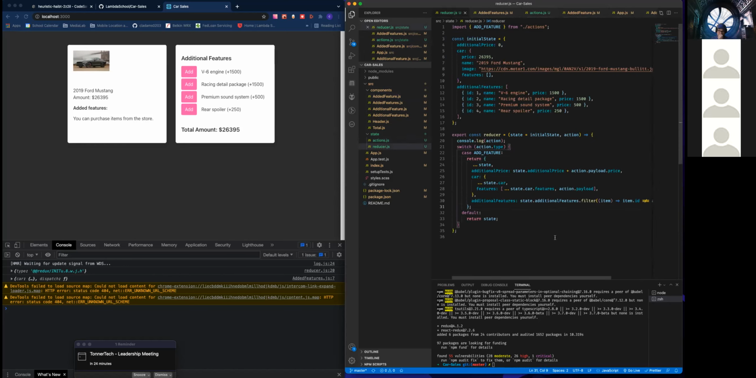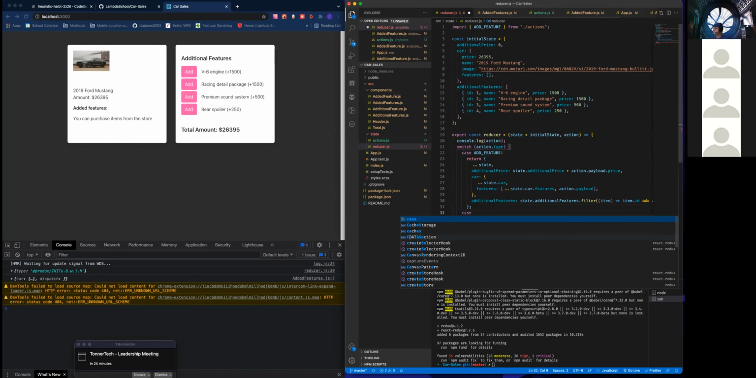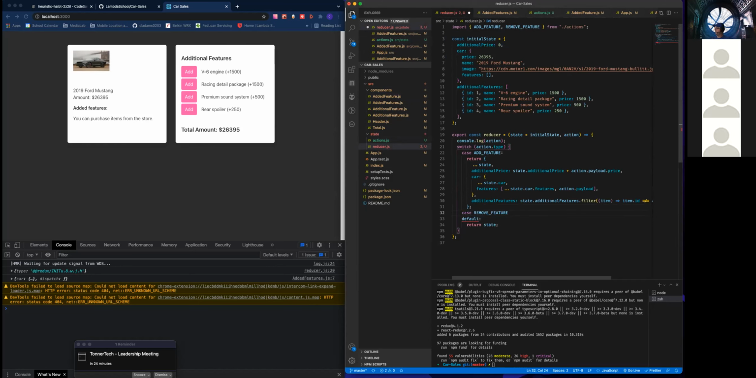So now we're in our reducer. Now we need to make a case to make that happen.